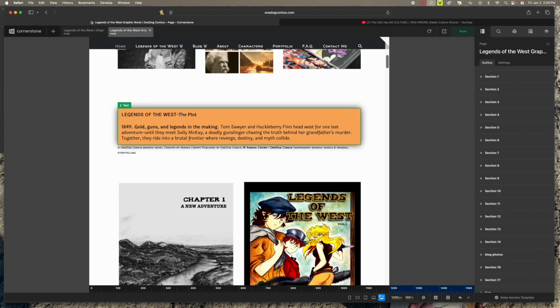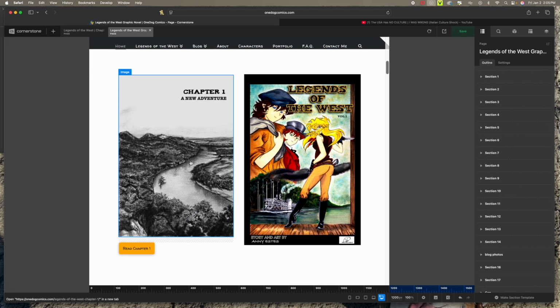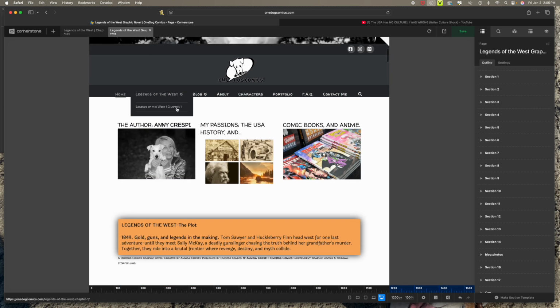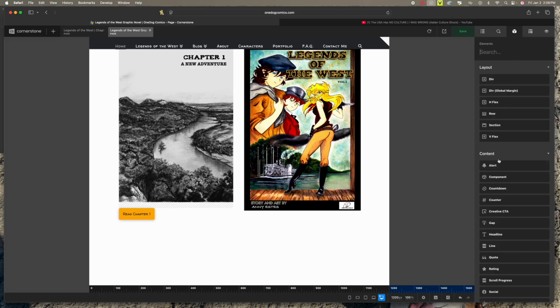I posted the plot for the graphic novel so people can read it really quick. And this is where you click to read chapter 1. You can either go on the menu, it's a drop down menu, and click here, or click on the page, or click on the bottom right here. And all of these are created with those elements right here.